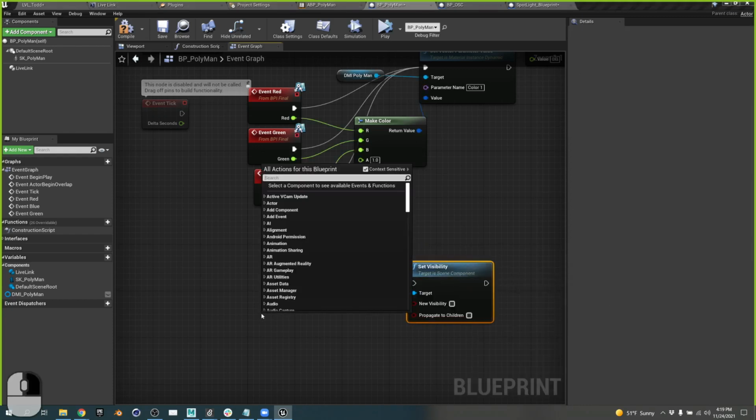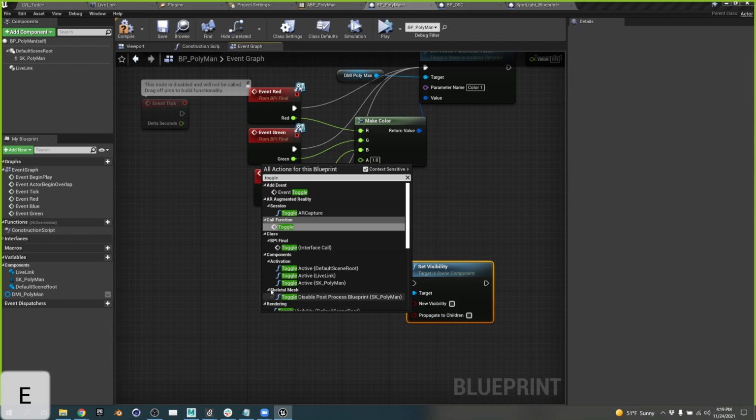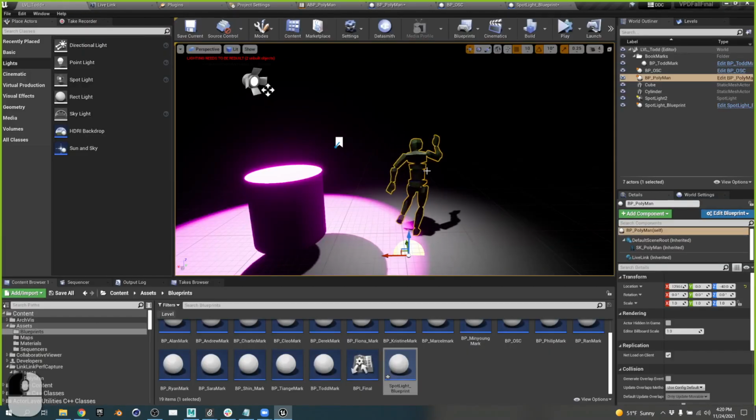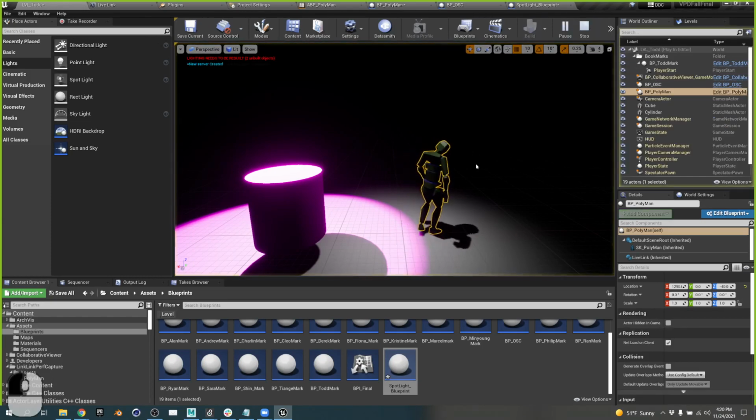I'll bring a reference to toggle, event toggle. And then I'll execute it. And then this integer, the 0 or 1, will turn into a Boolean. It can convert it automatically to being off and on. And then propagate to children, I mean, everything attached to it. Like if it has fire attached to its hand, the fire would also set visibility. All right. So let's now hit play again.